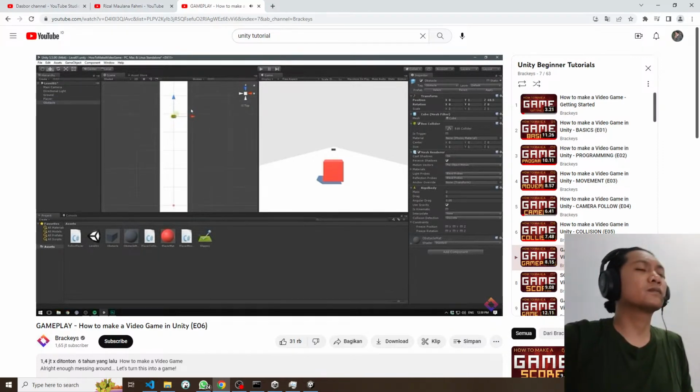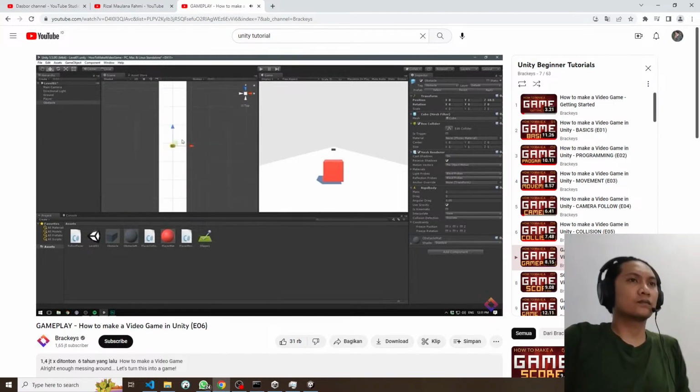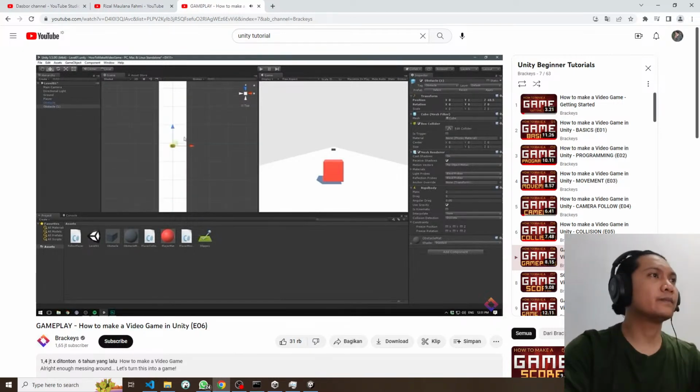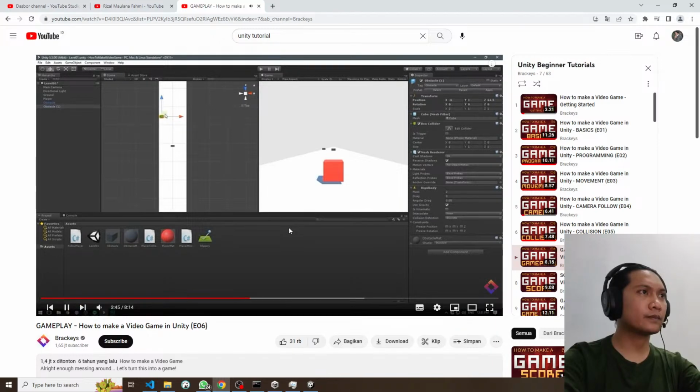Alright, so let's begin with this in the center, and then press Ctrl D or Command D if you're on the Mac to duplicate the object and move it over while holding down Control. And you can just repeat this process to create an interesting level.